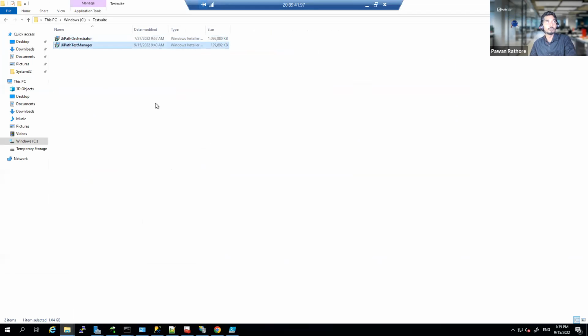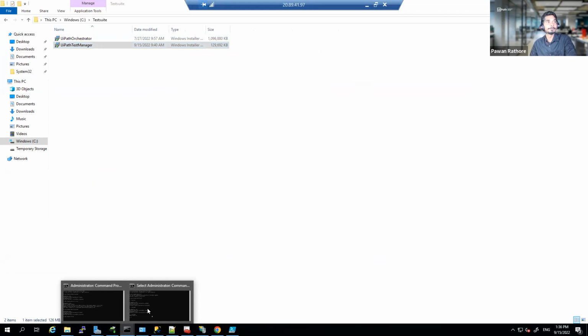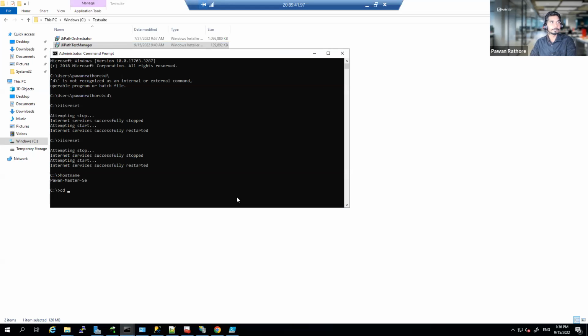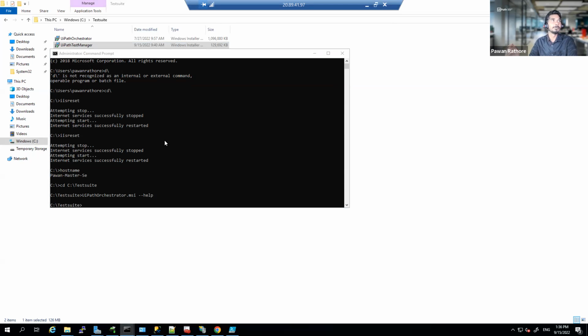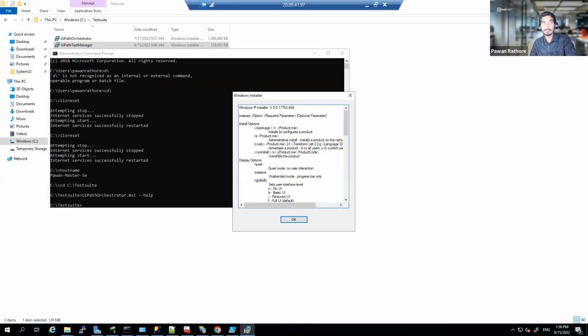So I have already downloaded the test manager MSI. This version is 22.4.1, which we will be showcasing to you. There are a lot of parameters to it. If you open up the command prompt, I will navigate to that particular location, which is in the C drive. And if I say UiPath test manager MSI hyphen help, you will be able to find the relevant parameters, right?